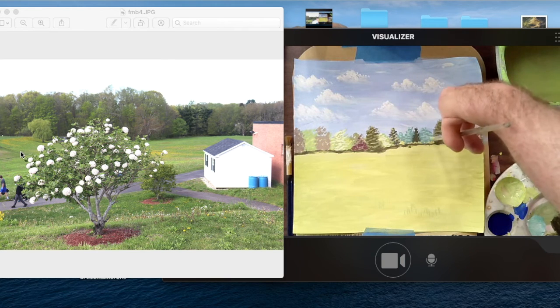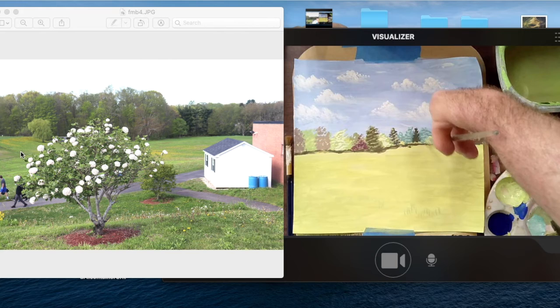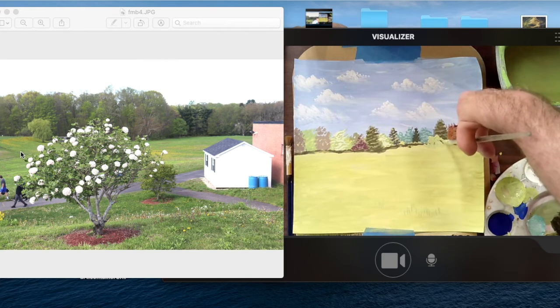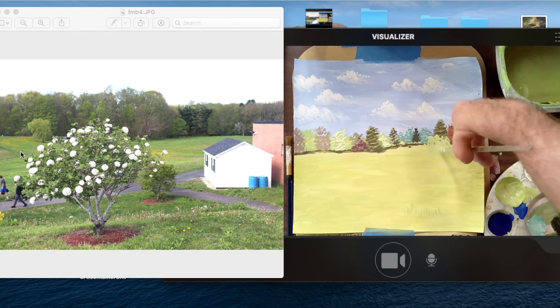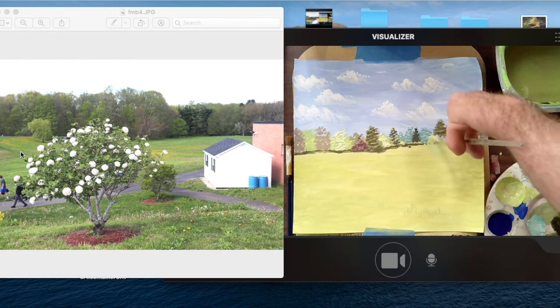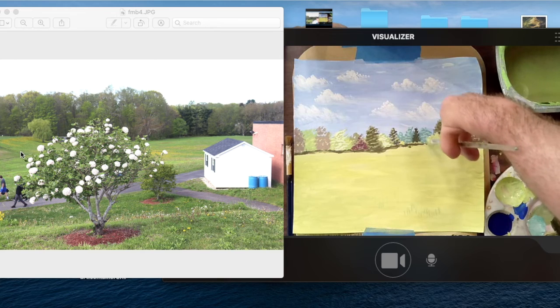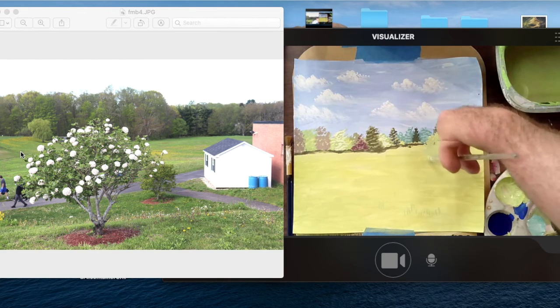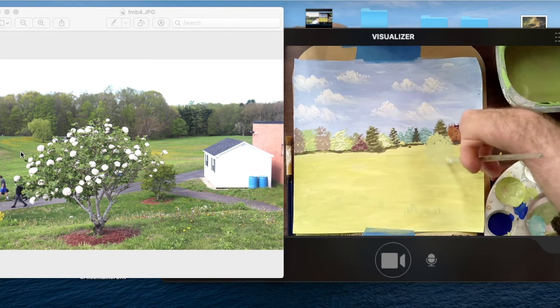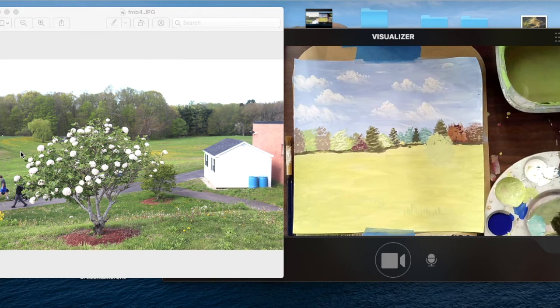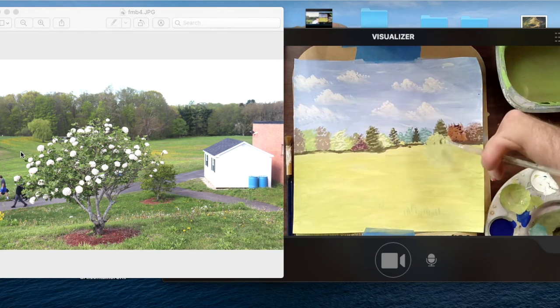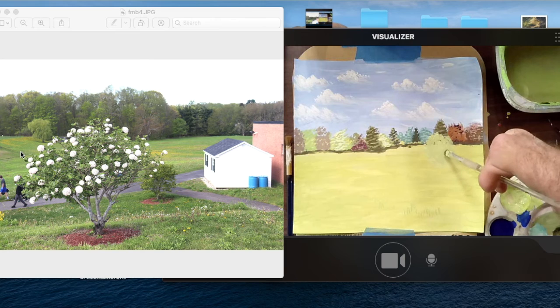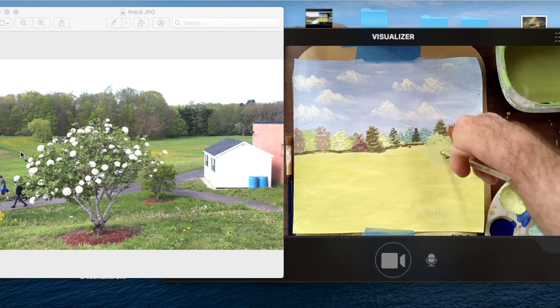So I'm just going to start to build the tree. And now the tree is going to get a lot more detail. I'm going to start to create a slightly bigger tree, not huge, because I don't want to make it look like it's in the foreground. Okay, and then I'm going to use a shadow color. So I'm going to take a darker tone and then start to define the underneath parts.